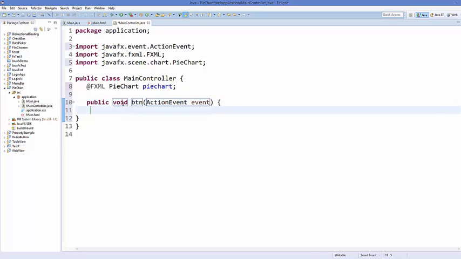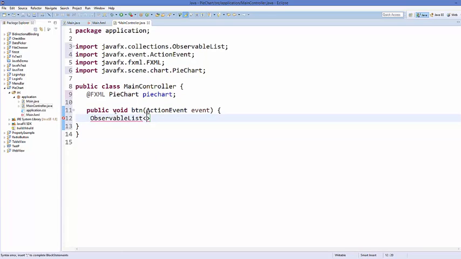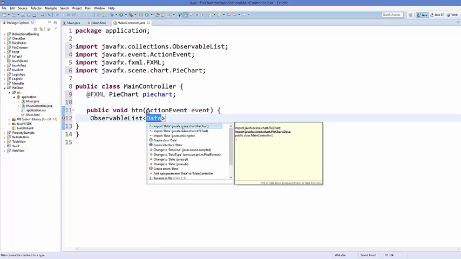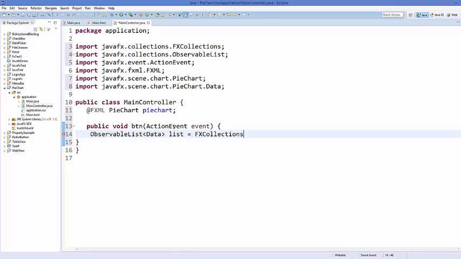And inside this method, we are going to create an observable list. This list takes a template argument, and the template argument here will be PieChart.Data. Just write Data, and it's going to give you this error. Just click this bulb here, and you can see it has javafx.scene.chart.PieChart. Add this import here, and it's going to remove your error. Then give the name to your observable list, then FXCollections.observableArrayList, and as a constructor argument you can add this pie chart data.